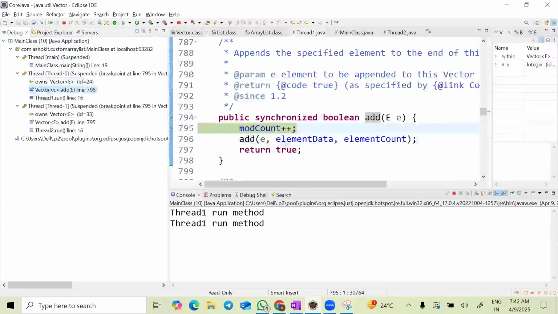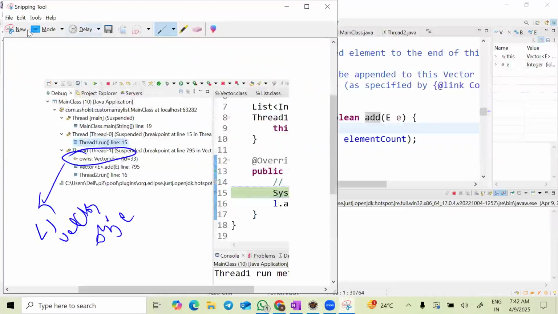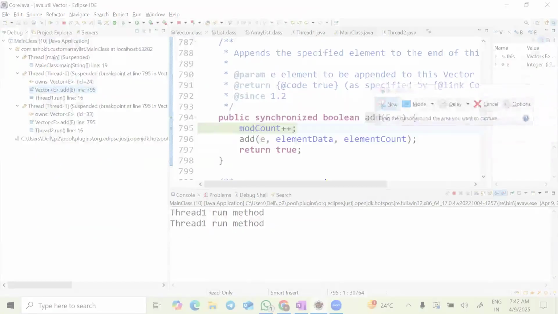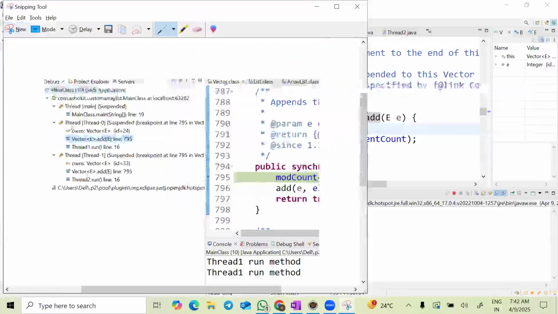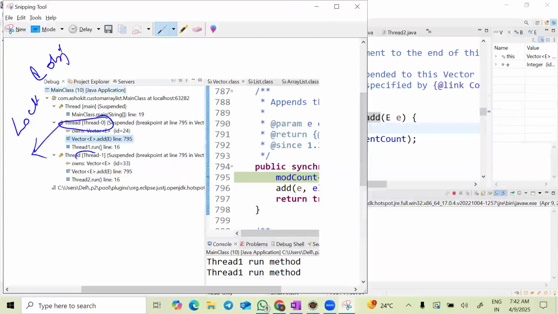Is it also executing with a lock? Now, if you look at the screen, thread 0 is executing, having a lock on its object. Now thread 1 is having a lock on the L1 object, correct? Yes or no? Still, the locking mechanism is present, but these are executing parallelly.